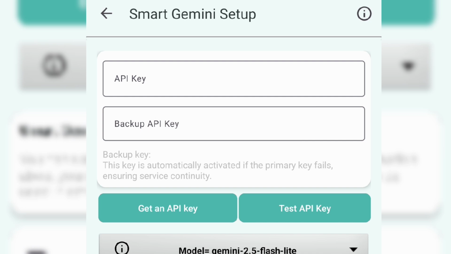Tap the button, Get API Key. Sign in with your Gmail account. If you already have a key, just copy it. If not, create a new one. Then paste it into the main API key field in the app. And if you'd like, you can also add a backup key. If the first one fails, the app will automatically use the second one.